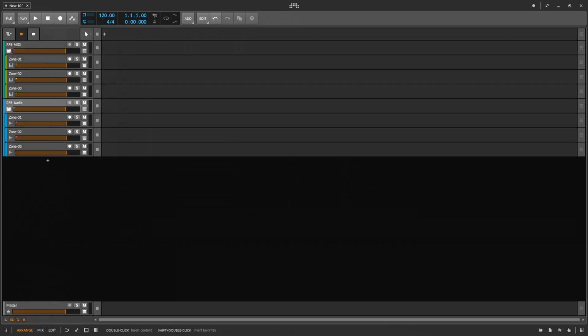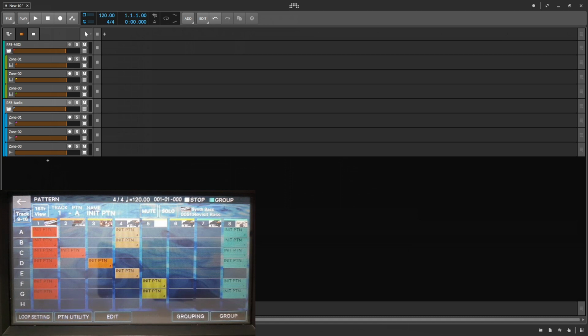Now, if you see the Roland Fantom's touchscreen view here, the pattern view, you can see you've got the patterns A to H vertically and the zones horizontally.